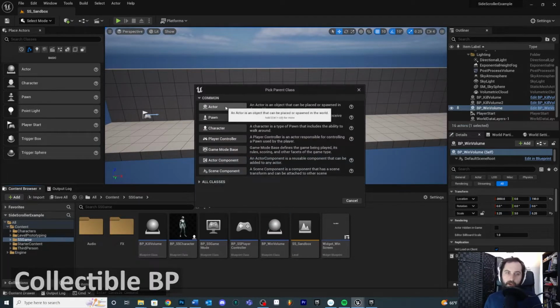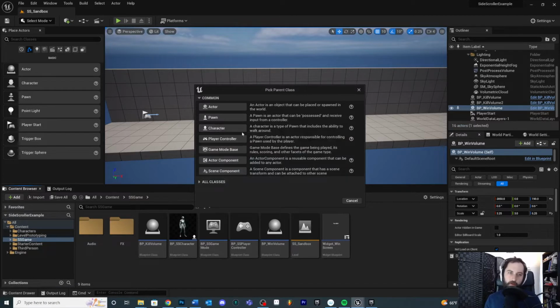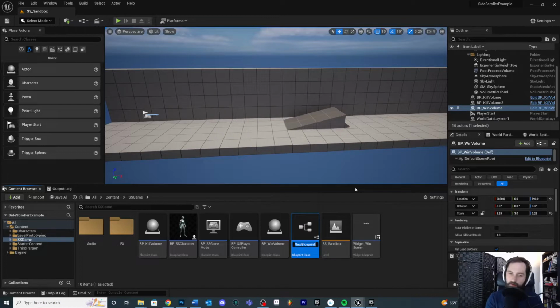This will be a type of actor because, again, this is not a character with a skeleton or whatever, and it's not something that we can control. I think if you could control a collectible, that could be a very interesting game, but not for now. We're going to click on actor, just something that exists inside of our level. We're going to name it BP underscore collectible.